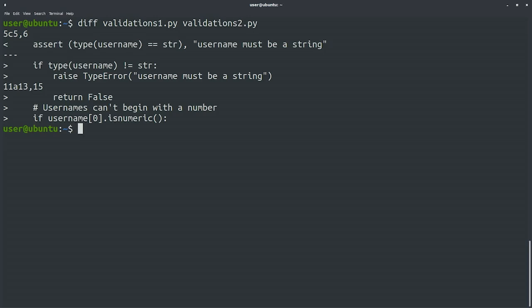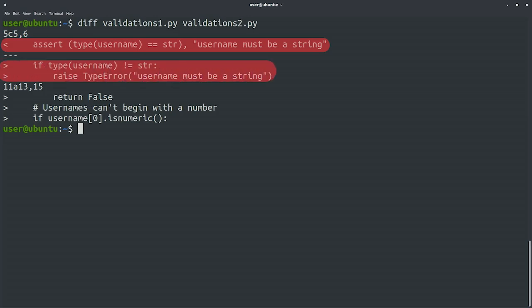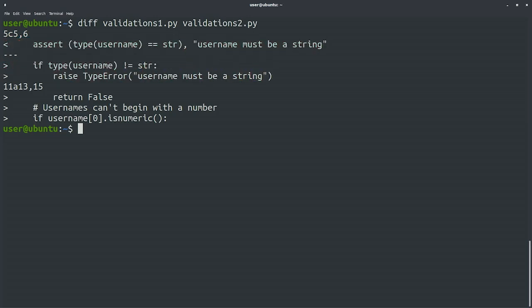We can see that diff splits the changes in two separate sections. The section that starts with 5C5,6 shows a line in the first file that was replaced by two different lines in the second file. The number at the beginning of this section indicates the line number in the first and second files. The C in between the numbers means that a line was changed. The section that starts with 11A 13,15 shows three lines that are new in the second file. The A stands for, you guessed it, added.